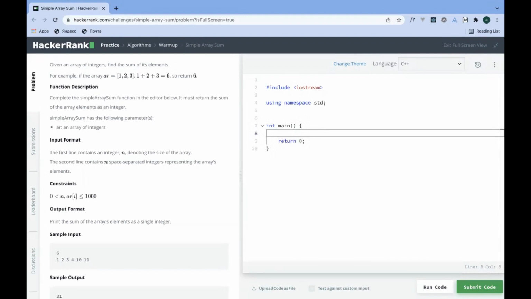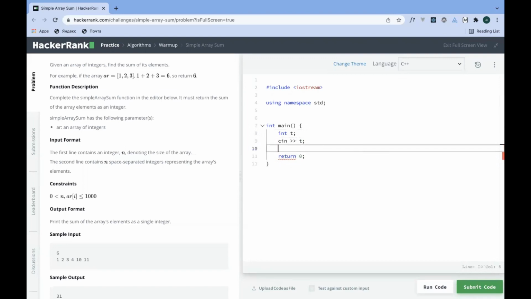Okay, like in the approach we said, the first thing we need to do is to read the number of test cases, and to read the number of test cases you need to have the variable declared. So we are just going to take it as an int, and we are going to read it. And from here we are going to loop from 0 to the number of test cases to make sure we take all the test cases, and to do that we are going to use a for loop.